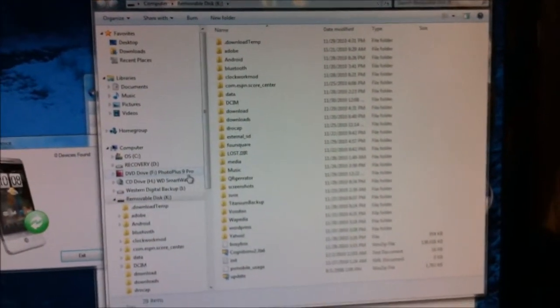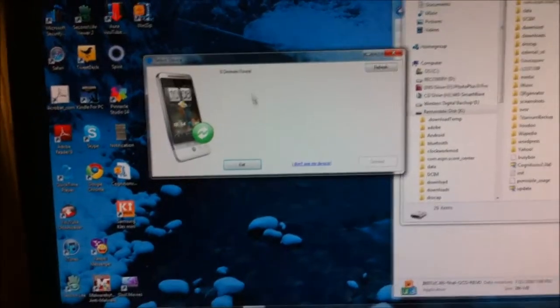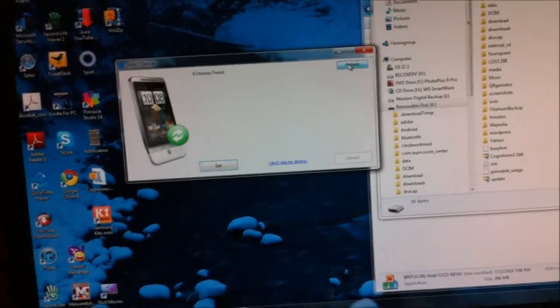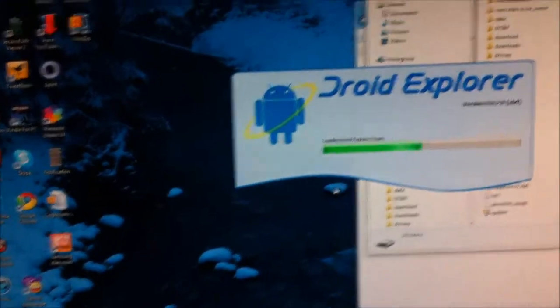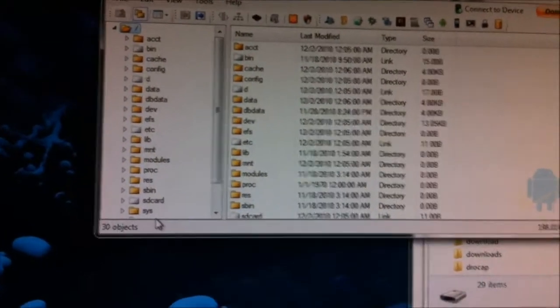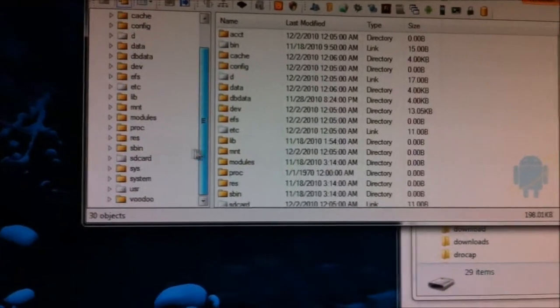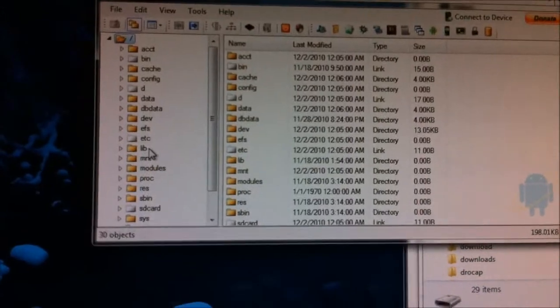So I open this up. This is the Android file system right here. This is on the phone. However, Droid Explorer lets you, let's refresh here. Okay, it sees the phone. We connect. These are the system files. So if you're familiar with Linux and Unix, this here is what operates the phone.